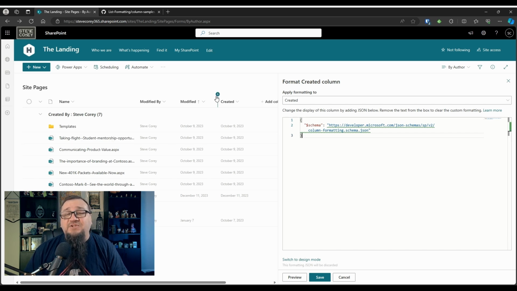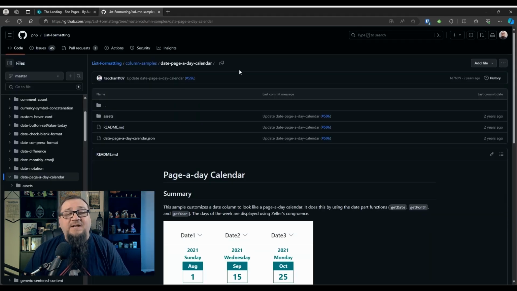And now we need the JSON to copy in here. Now this sample comes from the date page a day calendar sample from the Microsoft 365 and Power Platform community, formerly known as the PnP community GitHub site. There's a link down in the description below for this, as well as some other helpful links to get you started with JSON formatting or continue you along in the journey.